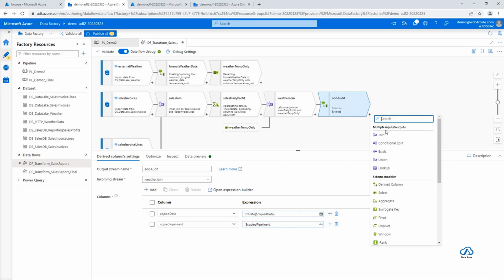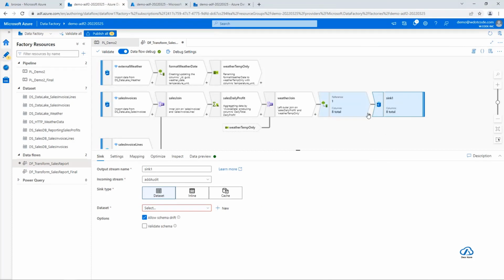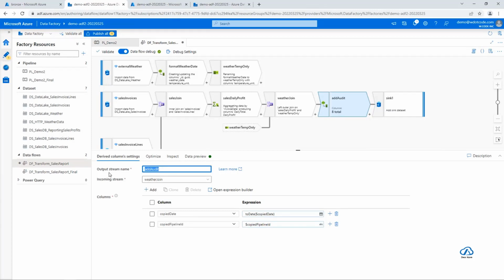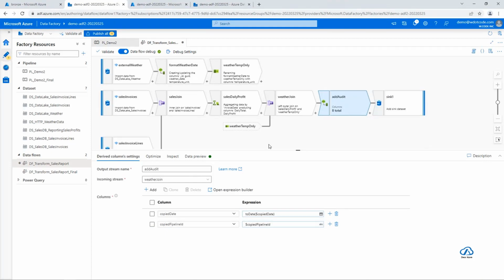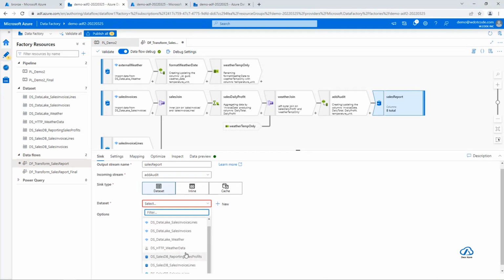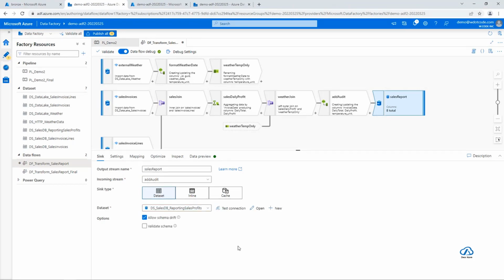Okay, and then we will write this data set out. So we will use the sink, which is on the bottom of the list. Sorry, I flew through that. The destination is sink, and then this is our sales report. Oops. This is the sales report. Okay, and then in this case, we want to make sure we select the report sales profit from the database, because that's where this data will be ending up.